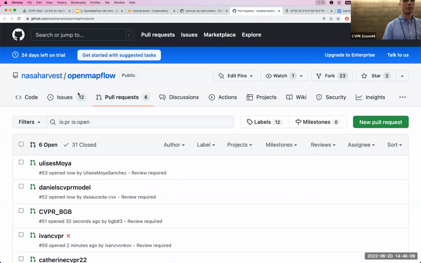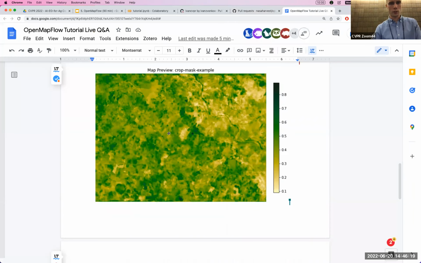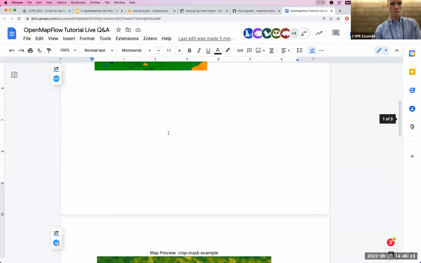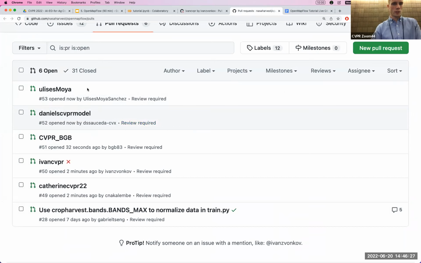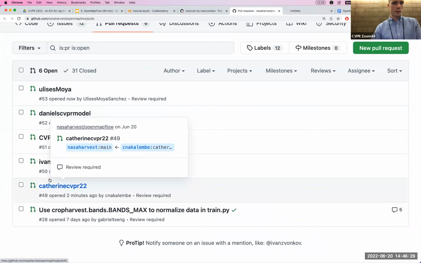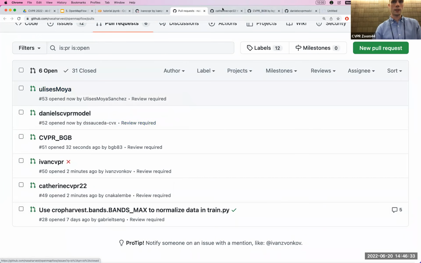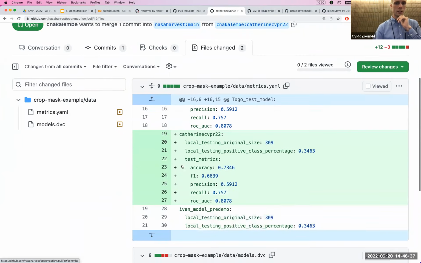All right, so now I can do some comparison and see which one I decide to merge. So I'll close these other things. Maybe actually I'll quickly check if there's any questions. Okay, no questions. So I will open up the ones that are not mine and open up the files changed. Look at the metrics.